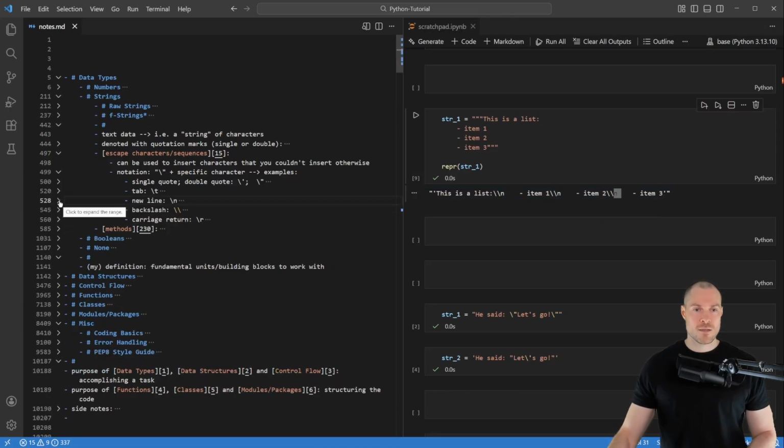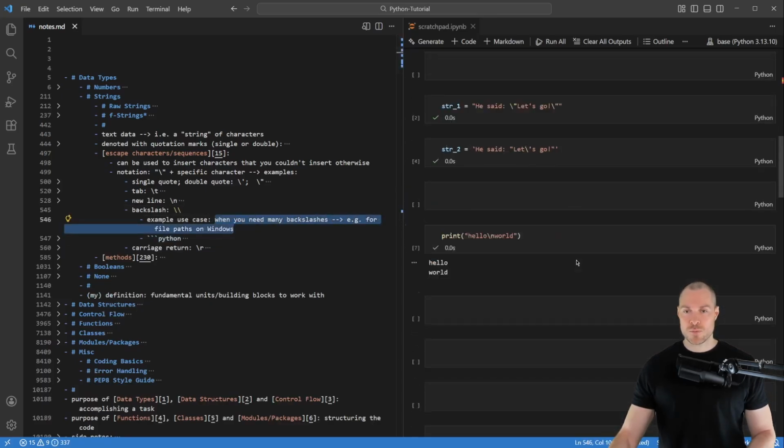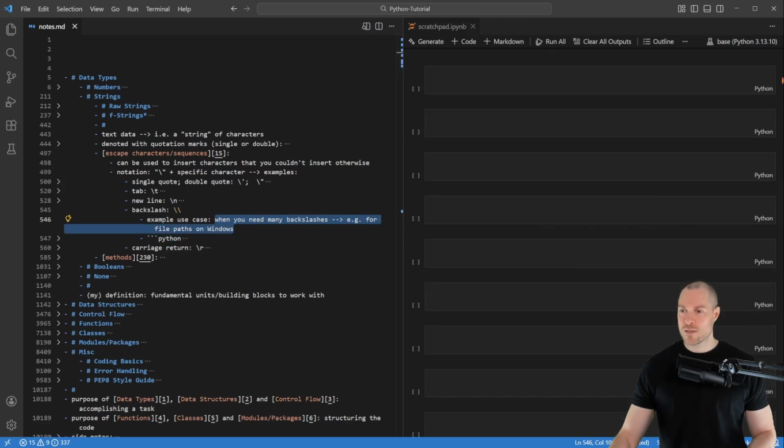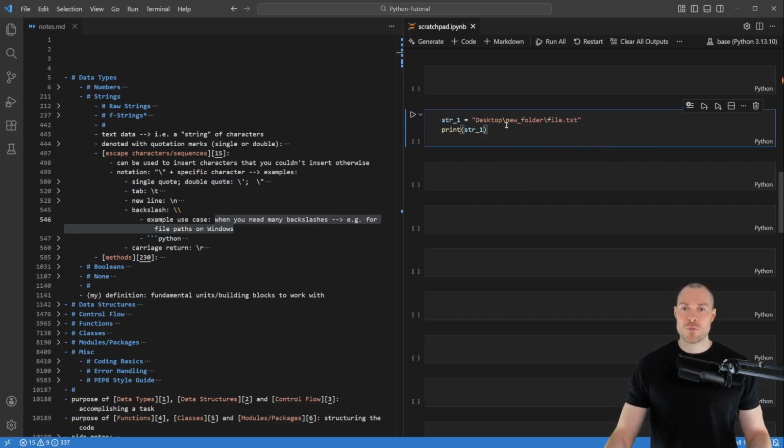So then let's get to the next example, which is a backslash. So if you want to insert a backslash into a string, then you would need to use here a double backslash. And an example use case for that would be when you need many backslashes, for example, in file paths on Windows. So to show that, I've prepared here again an example. So let me print this. So here we have the string that says desktop backslash new folder backslash file.txt.